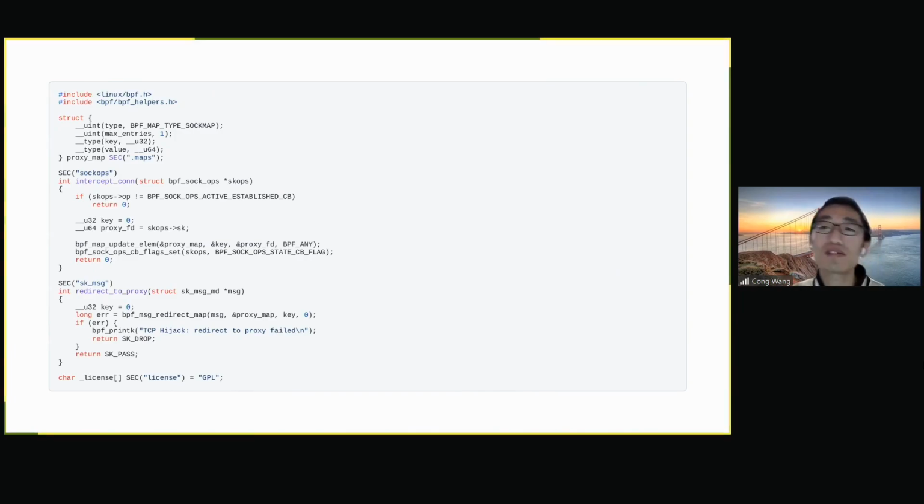So the socket ops here, we need to tell the kernel this is the socket ops program. This is where it gets slightly more complicated, because this one accepts a pointer to the socket option struct. Within this context, it supplies a lot of useful information, like the operation. Operation is exactly what I mentioned before.